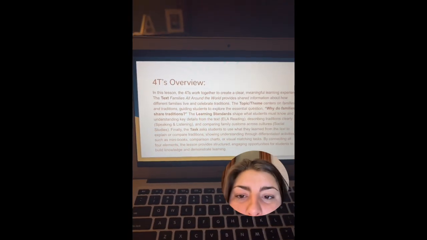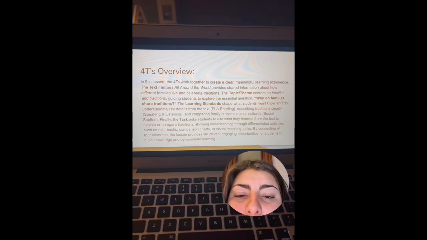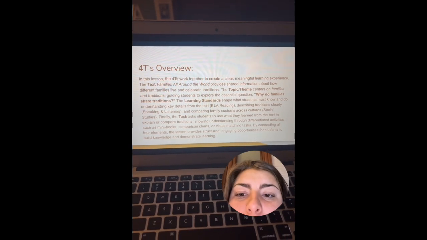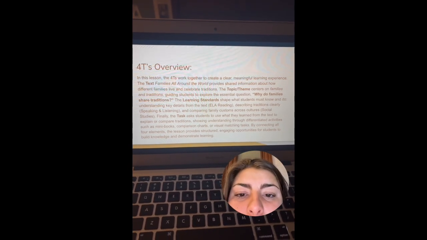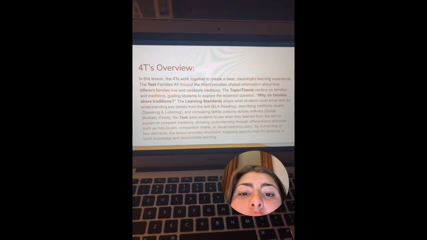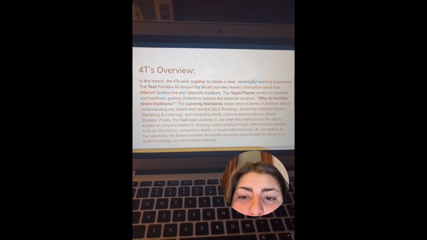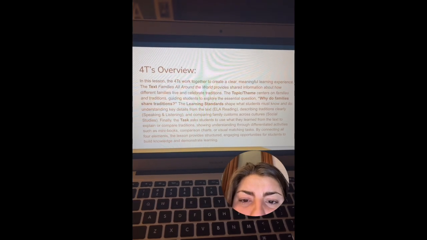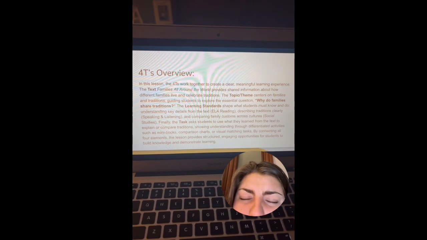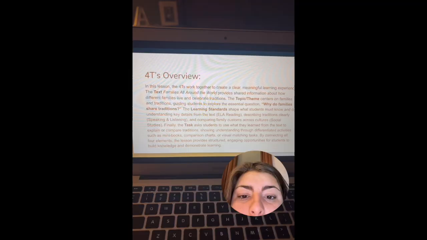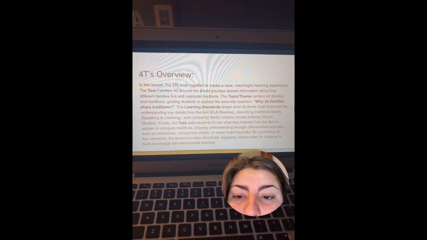And the 4 T's overview. So in this lesson, the 4 T's work together to create a clear, meaningful learning experience. The text, Families All Around the World, provides shared information about how different families live and celebrate traditions. The topic and theme centers on families and traditions, guiding students to explore their essential question: why do families share traditions? The learning standards shape what students must know and do.